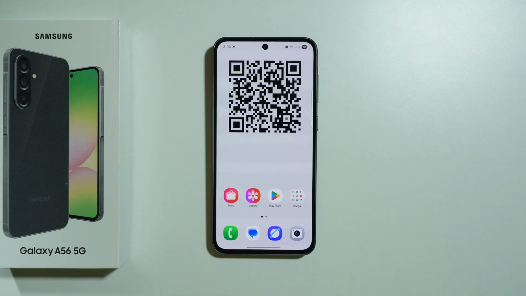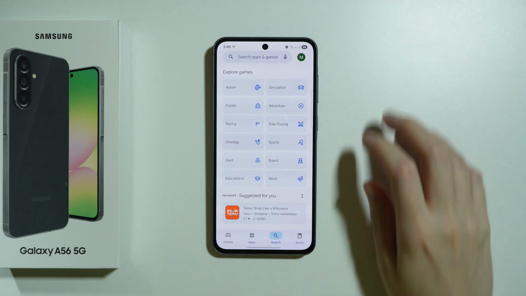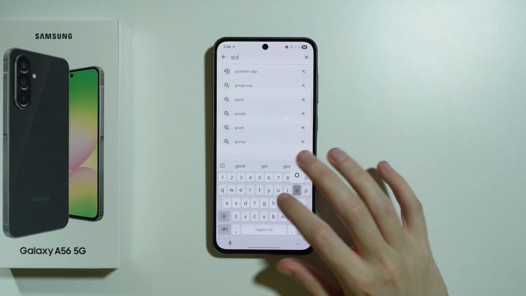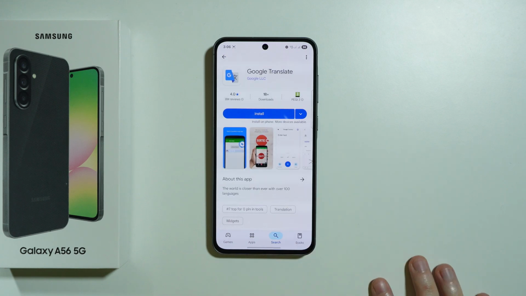Unfortunately, there is no built-in interpreter or translator on this phone. Therefore, if you need one, you need to download an app that provides this feature. So let's go to the Play Store, and as an example, we can search for Google Translator. Or actually, Google Translate. There we go.